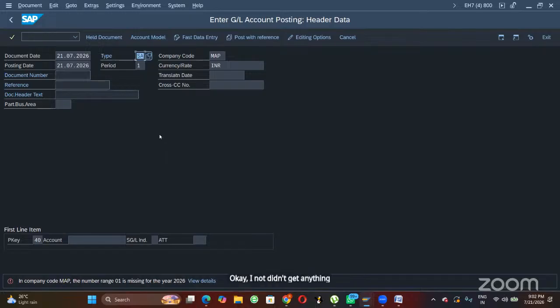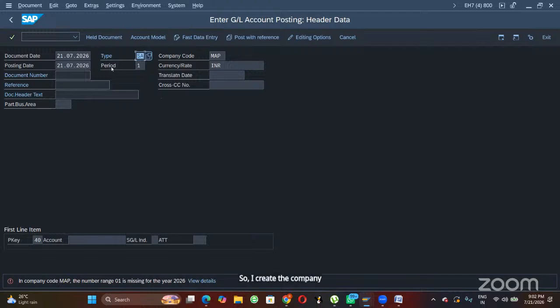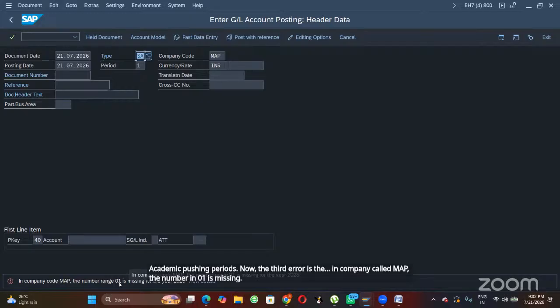Directly I entered to the F-02. Okay, I created the new company here. I gave the new company here and system throwing the message company code is not there. So I created the company code. Then I am getting the errors from the posting periods. I created the posting periods. Now the third error is in company code MAP, the number in 01 is missing. Okay, so now I'm going to rectify this error.